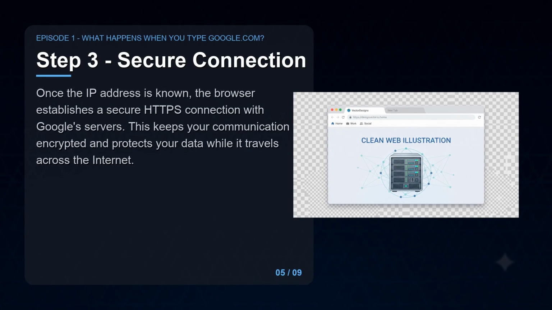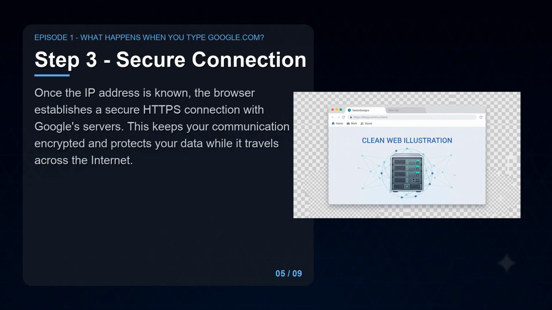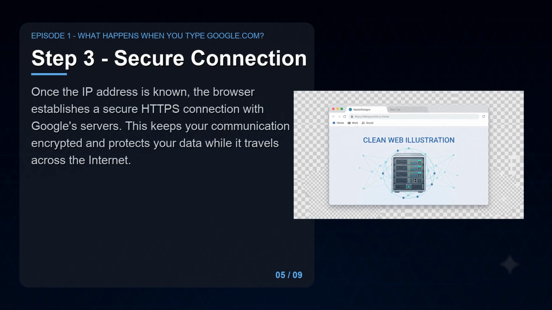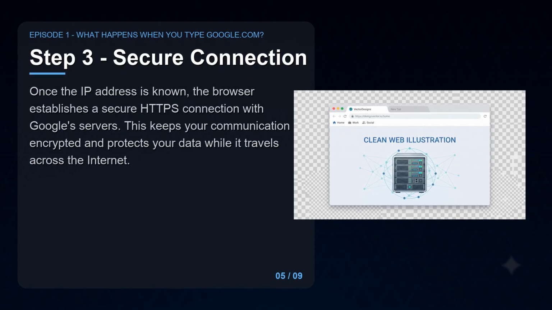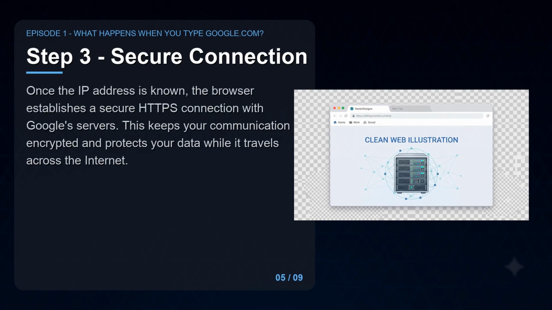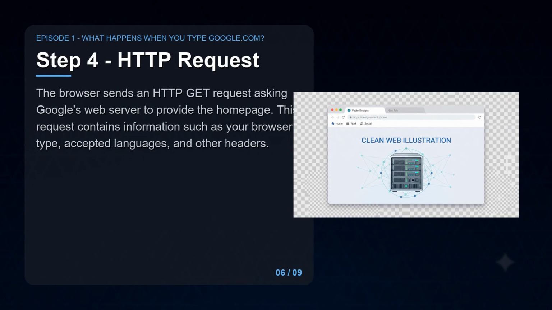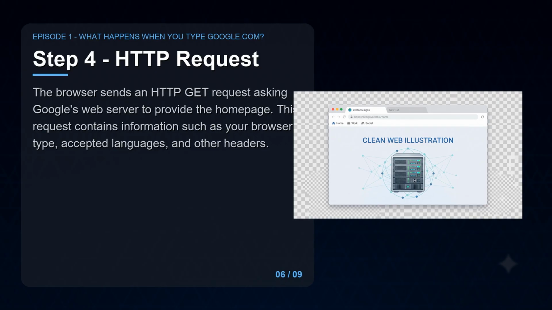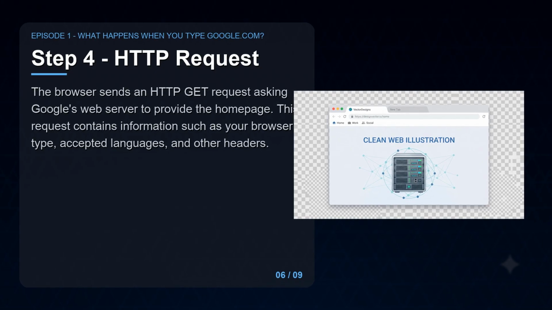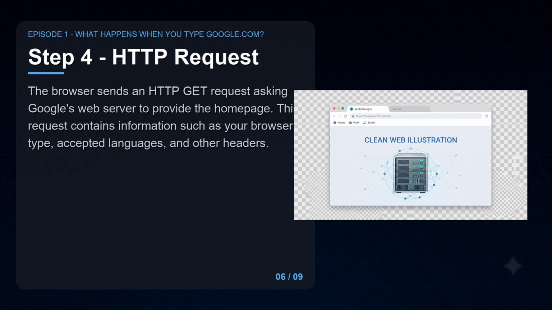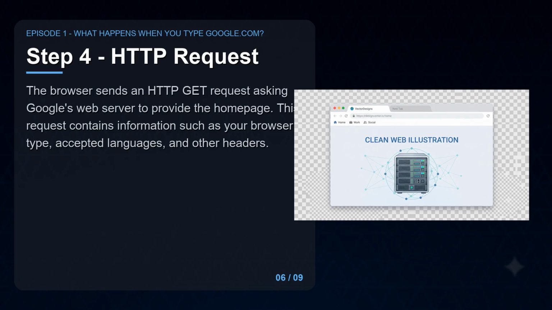Once the IP address is known, the browser establishes a secure HTTPS connection with Google's servers. This keeps your communication encrypted and protects your data while it travels across the internet. The browser sends an HTTP GET request asking Google's web server to provide the homepage. This request contains information such as your browser type, accepted languages, and other headers.